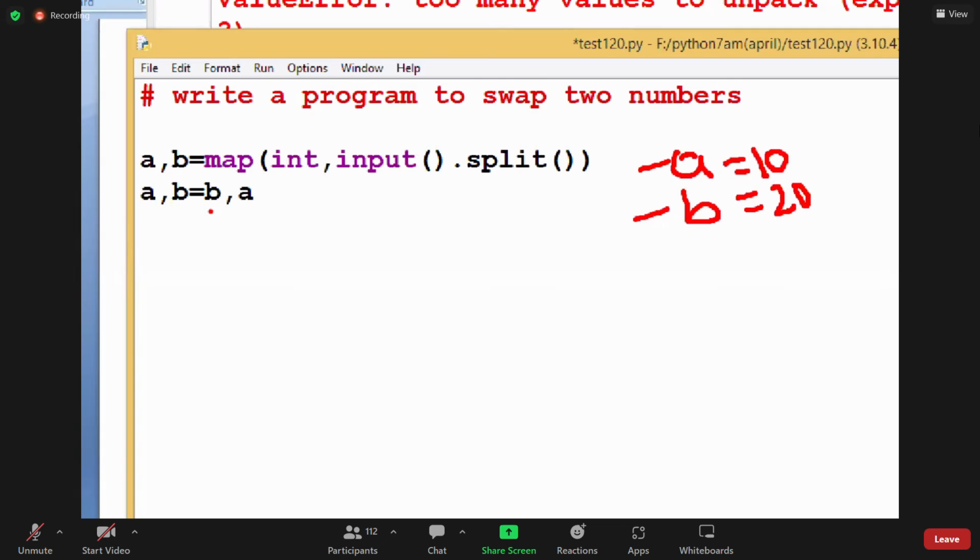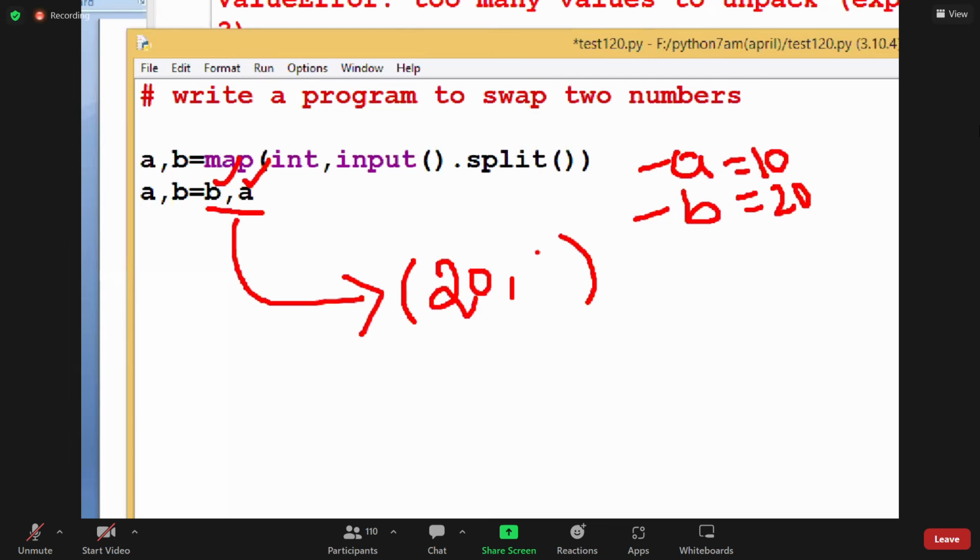Now you are saying B comma A. B comma A means what here? This is nothing but creating one tuple. This is nothing but creating one tuple with how many values? Two values. What is the first value? 20. And what is the second value? 10.